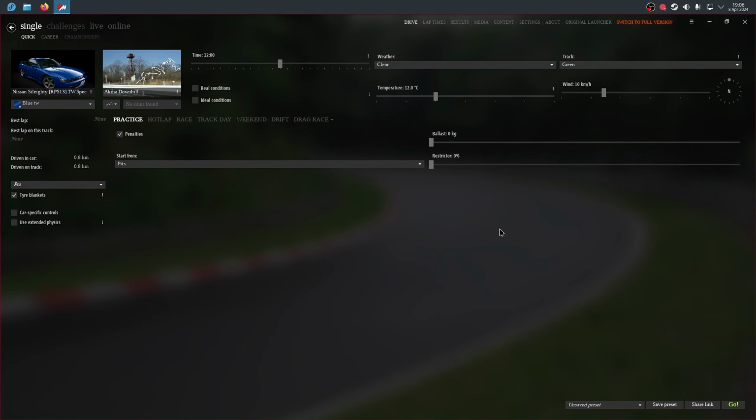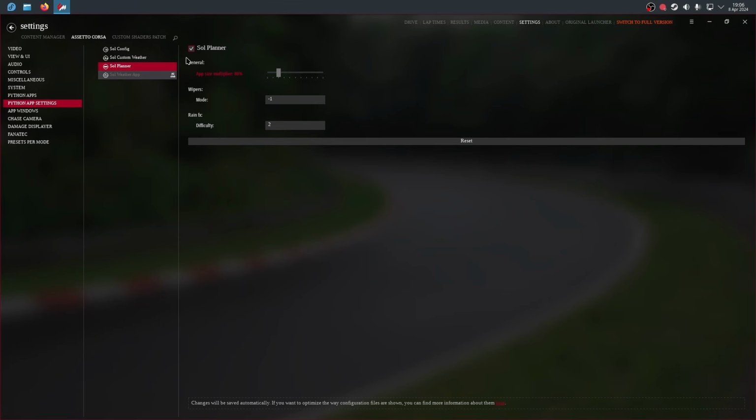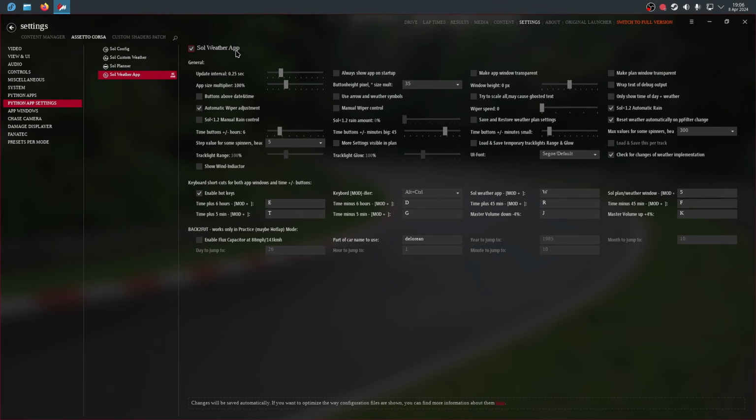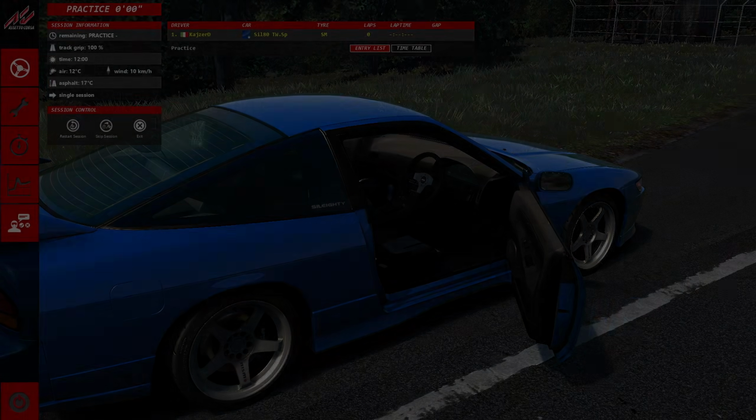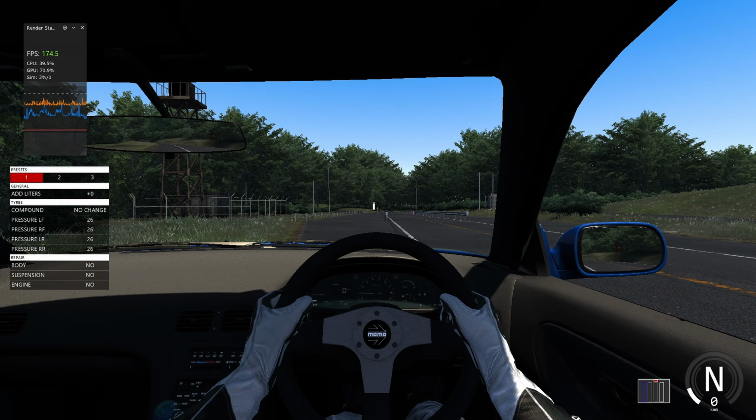Oh yeah, one more quick thing before we get into the game. We need to go to settings, Assetto Corsa and Python app settings. We need to enable the Sol config, custom weather, planner and weather app in order to get the weather control. Alright, so let's start the game now. The game is loading as it should. There we go. Now we did lose a bit of performance, but nothing too scary, that's expected.